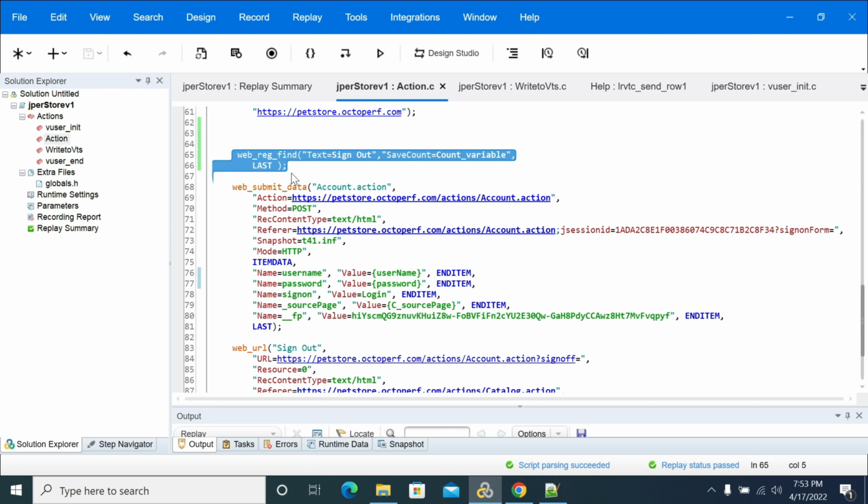If you get a successful login response, then we are putting an assertion with the text of sign out. If you are able to log in, you will be seeing the sign out option as a user. So I kept the sign out as an assertion. If it is found, I'm taking the count into a variable.